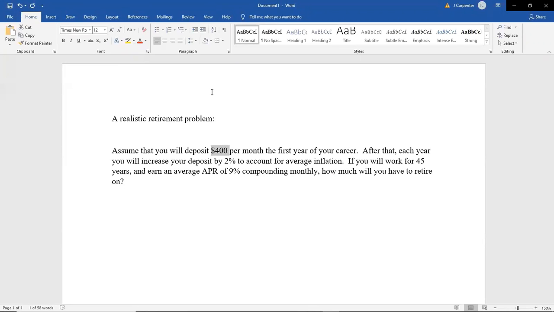But this is a pretty realistic problem, in my opinion, because let's say you do have a job where your employer is matching one-to-one, so every dollar you put in, they'll put in $1, and let's say they'll do it up to $10,000. So that means you're only putting $200 of your paycheck in per month, and they're going to match it with another $200. Now, again, this doesn't have to be a 401k situation where it's done through work.